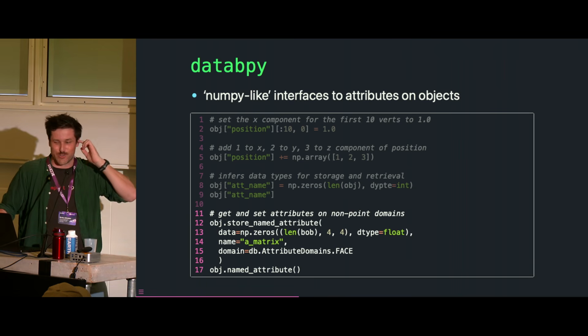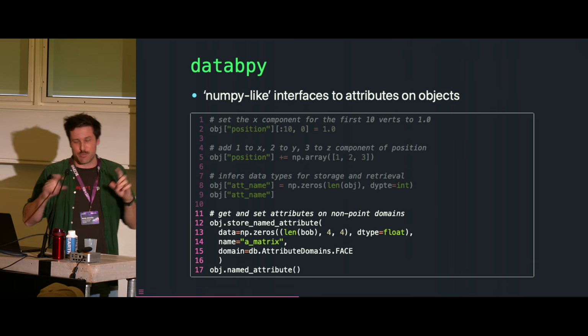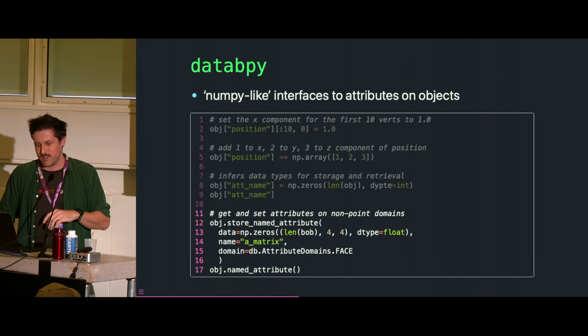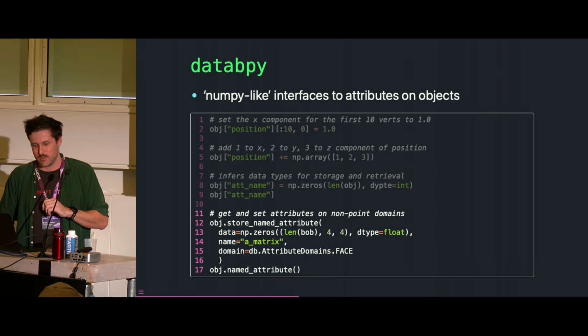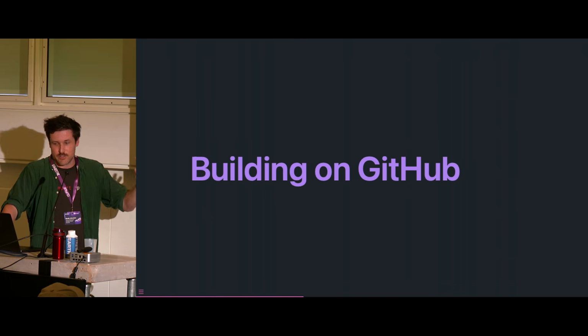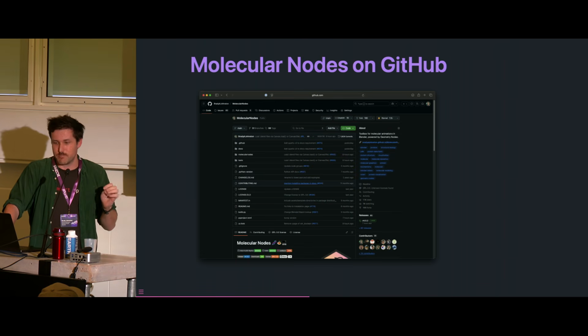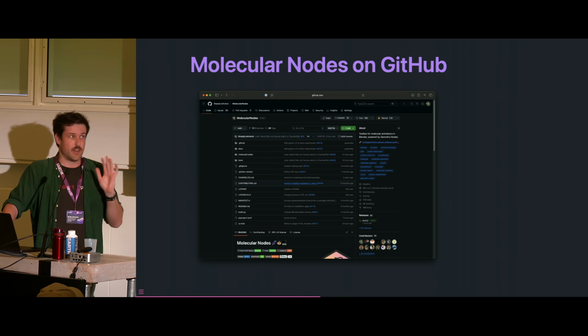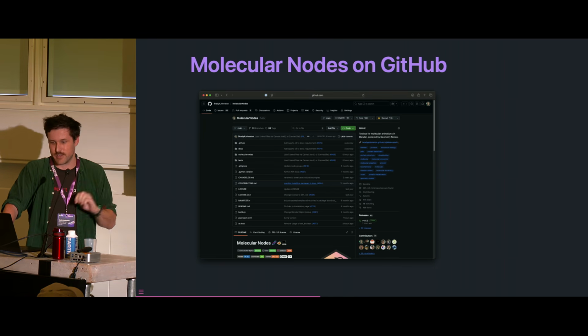I find it incredibly useful. So a couple of other extensions have started using it, and I recommend giving it a look, and lots of feedback welcome. But this is mostly a talk about building on GitHub. This is Molecular Nodes on GitHub. We're now at like 30 contributors or so, over 1,000 stars, which is exciting.